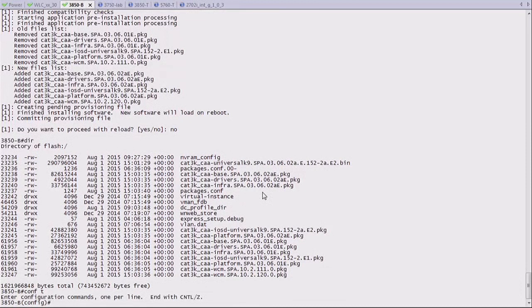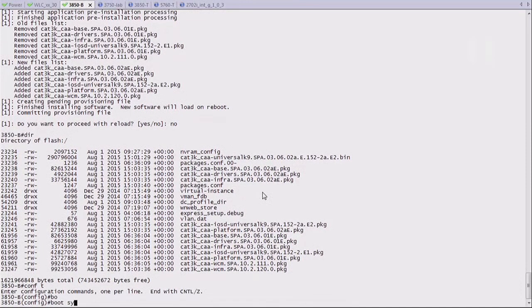So if I go conf t now, I can decide to boot in bundle. So I would not have installed that file, right?